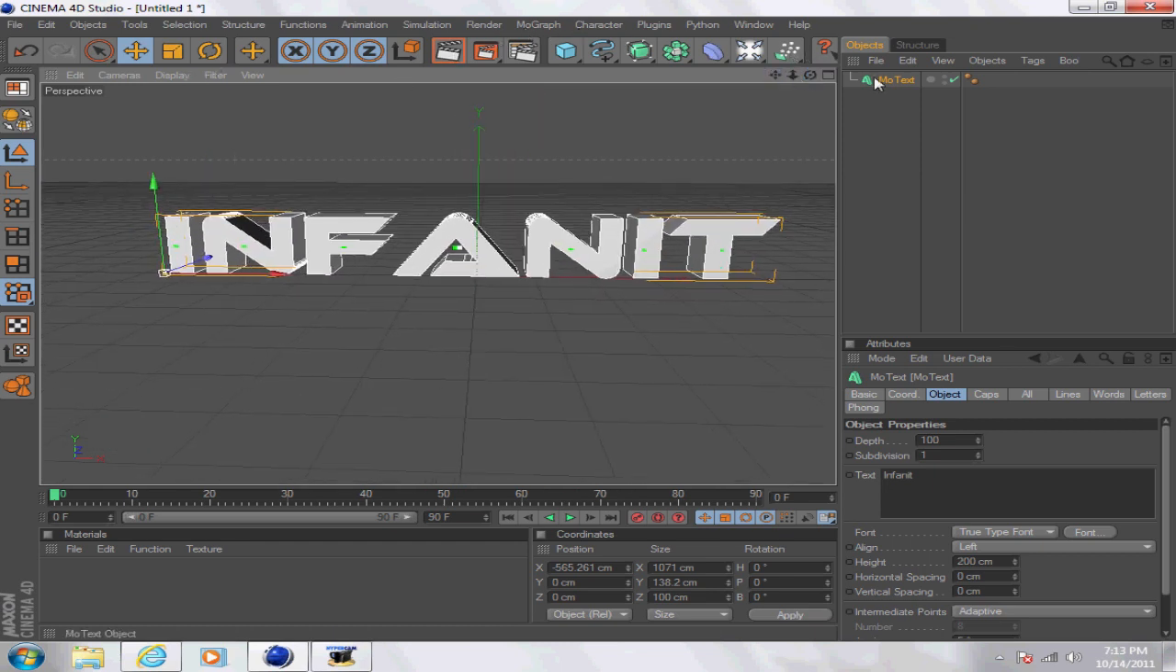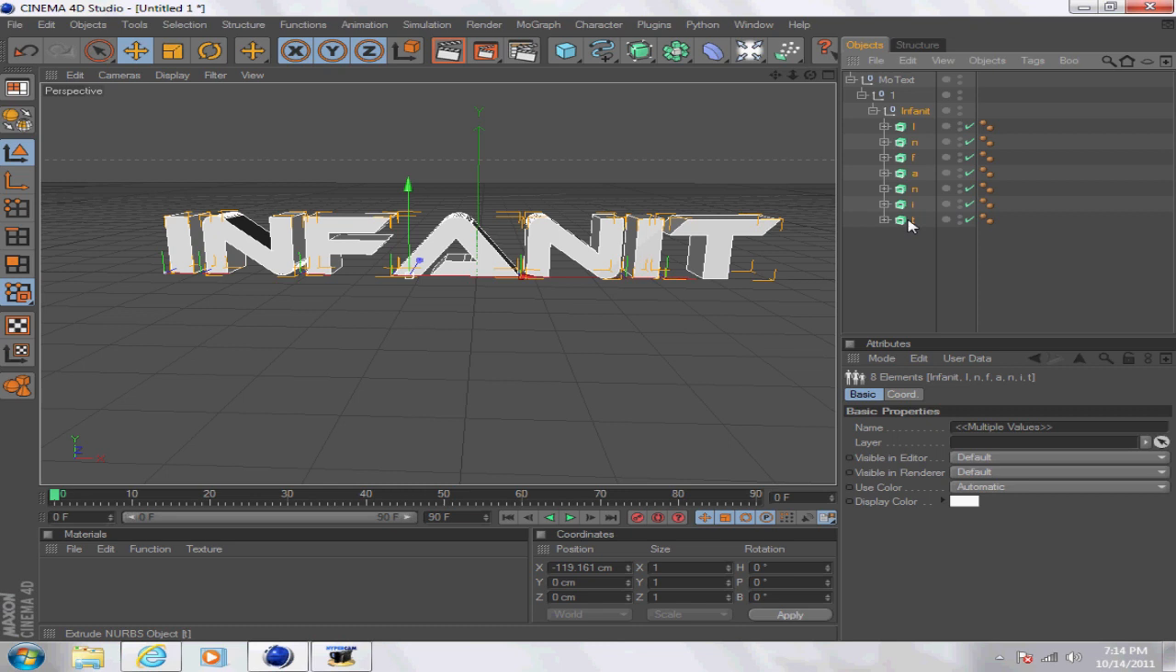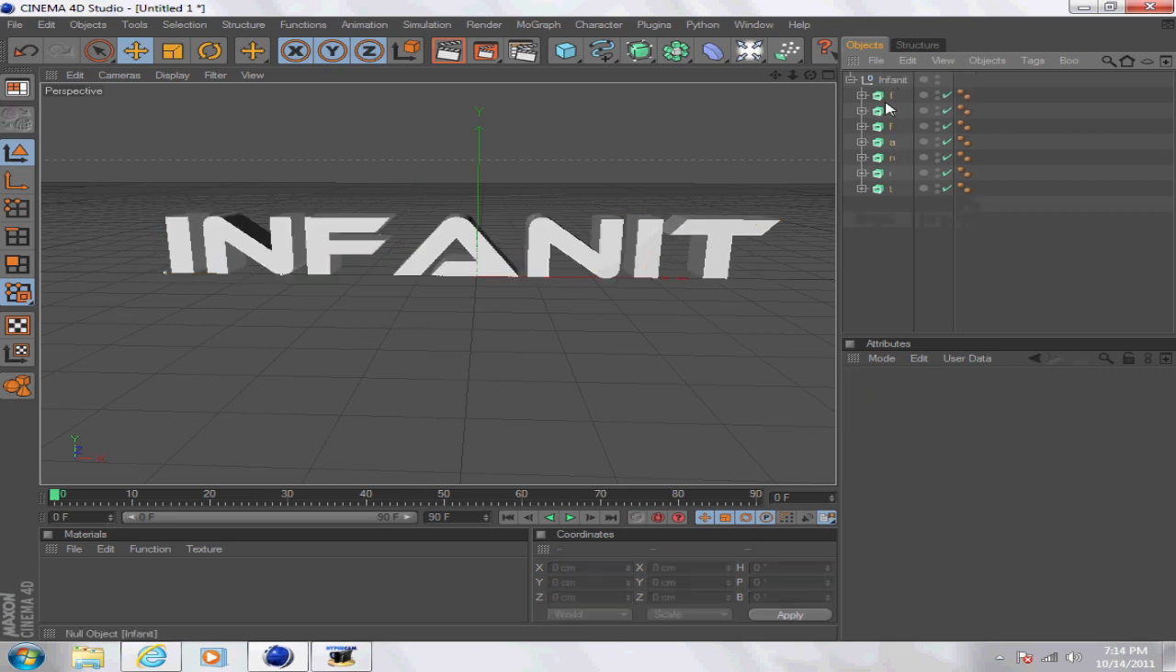Okay, now we're going to go to Motext, make sure it's highlighted orange, and press C. Now, a little plus I want to go here. Go plus, plus, plus. Now click on Infinite, and then go down to T. Hold shift and drag it over here. Then we can delete that Motext layer. We don't need that anymore.